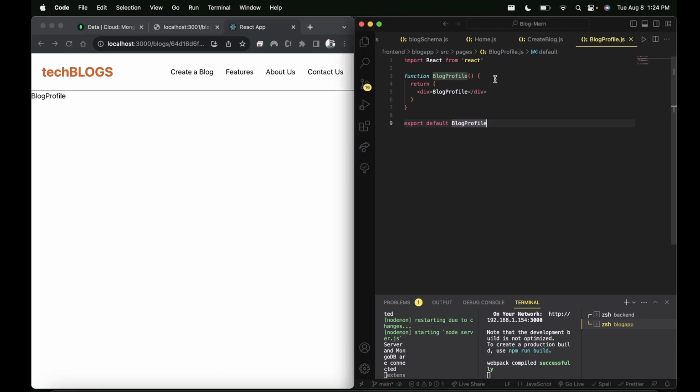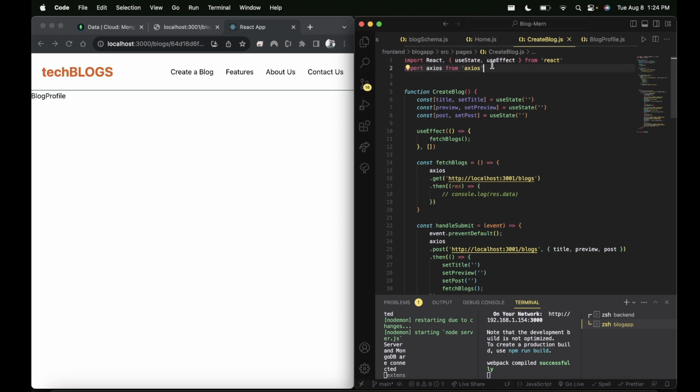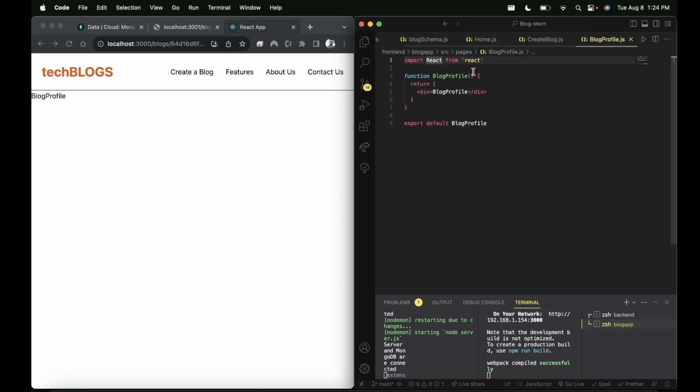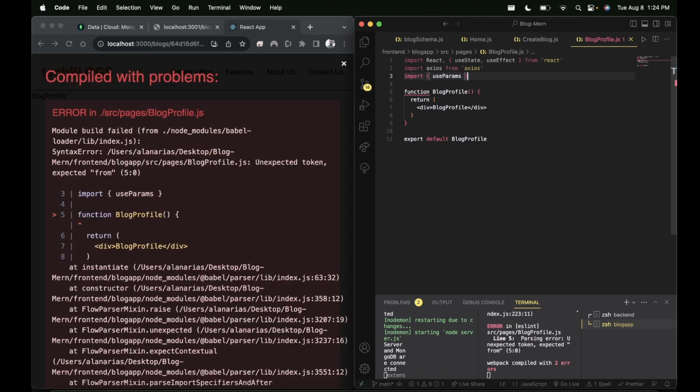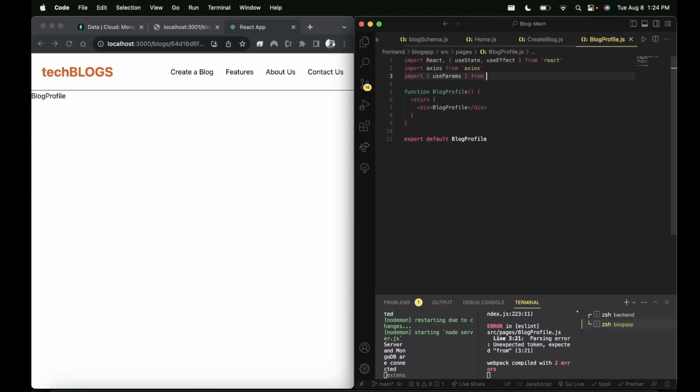All right, perfect. So what we're going to do here first is import our useState as well as Axios and our useEffect. So what we can do here is just copy this and then paste it here. Okay, now we can import our useParams. So useParams is going to help us get this ID and pass it along to our blog page here. Okay, so it's from React Router DOM, just like this.